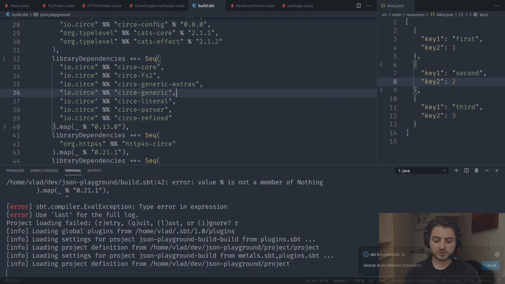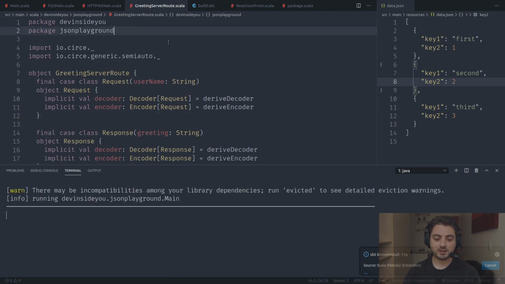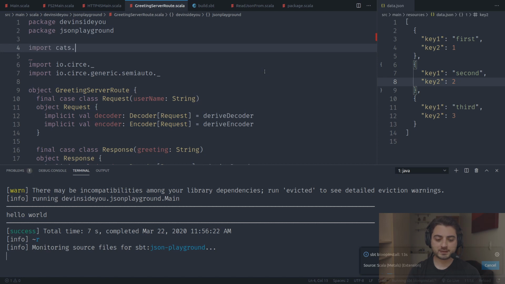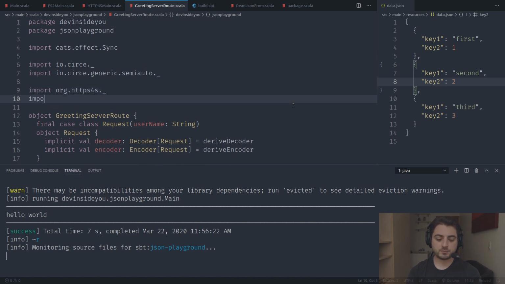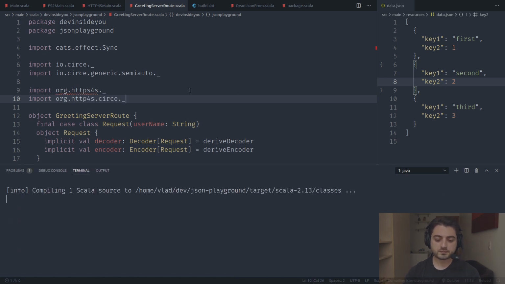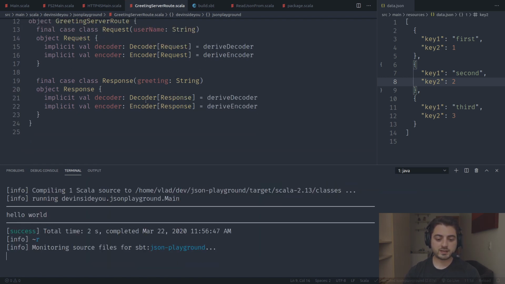Let me switch back to the terminal and go to GreetingServerRoute. Now over here we need to bring in a couple of things. We're going to do import cats.effect.Sync. Again, we're going to continue with this final tagless approach, and similar to these two, we're going to import org.http4s and org.http4s.circe. Okay, like these two.